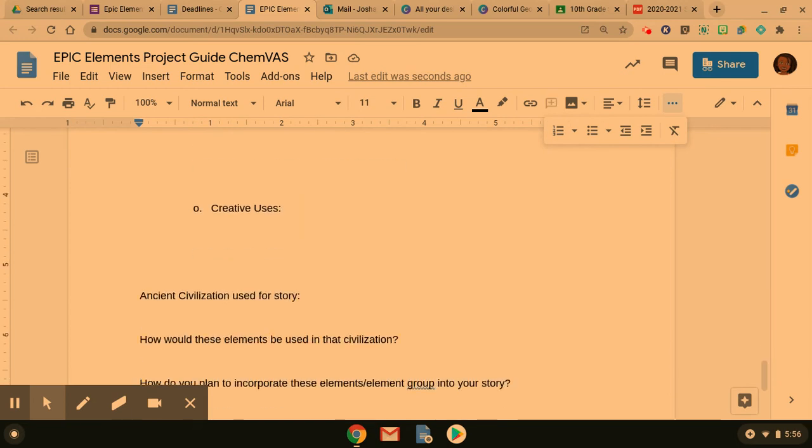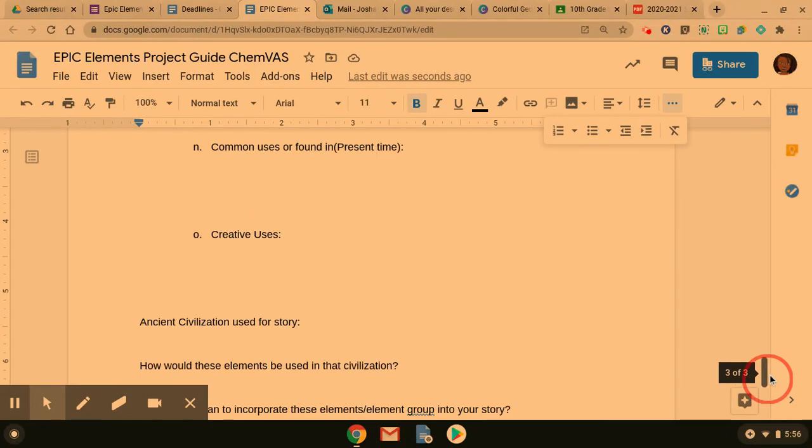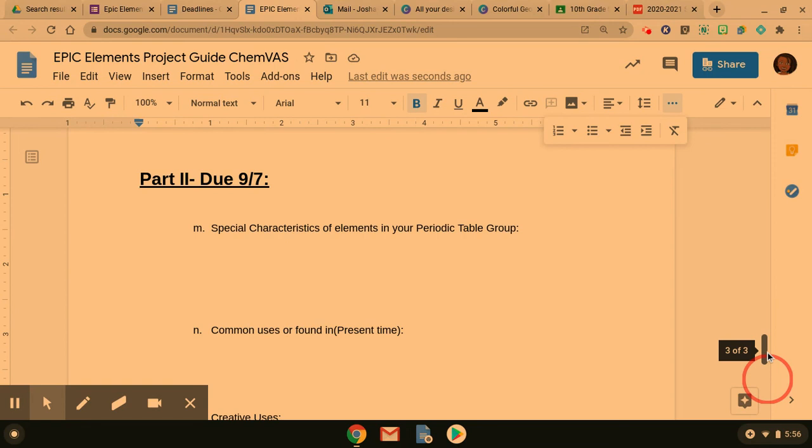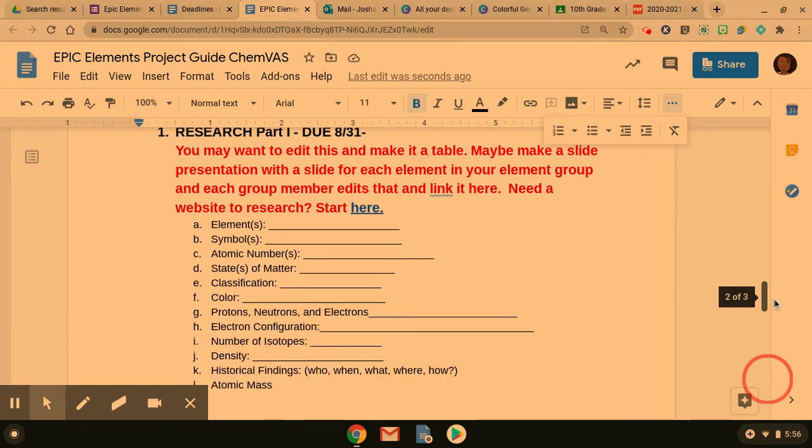Then you're going to think about what ancient civilization are you using in your story? And how would these elements that you're researching right now benefit that civilization? Now, they may not have been discovered when that civilization happened, and that's okay. But if they were discovered, how could they have benefited that civilization? So that's what you'll answer there. And then you'll answer, how do you plan to incorporate these elements or this element group into your final children's story that you'll be making? Okay. And that part of your research, because you need more time to really explore that in all of your classes, is due on September the 7th.